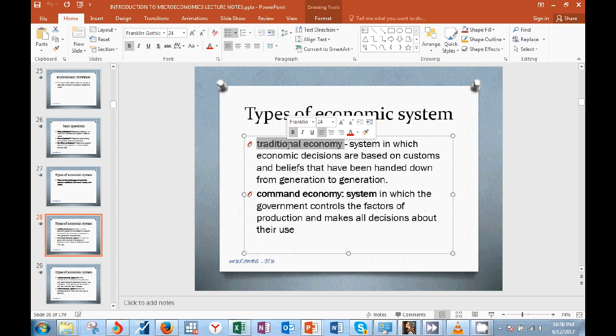So you can see that the whole system, how it answers the three types of questions: what to produce, how to produce it, and for whom, is actually decided by the head of the village, the head of the family, the chiefs. So these are the people who answer those questions.